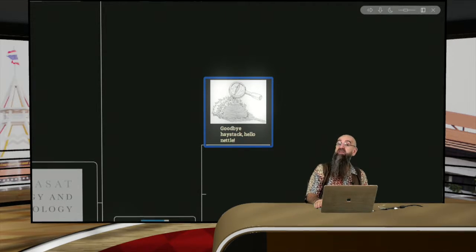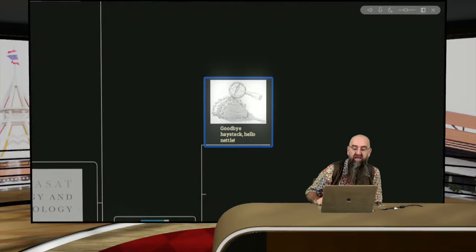by using these indexing programs, you are able to find a needle in a haystack. Now, the English idiom to find a needle in a haystack is a way of saying finding something incredibly small in something incredibly big.